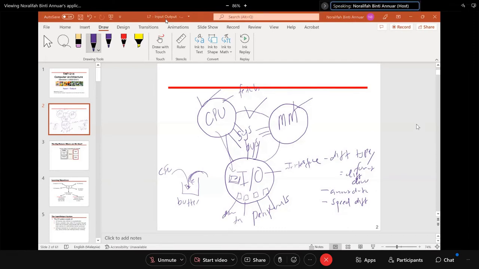Okay, first, kita dah belajar CPU, memory. Let's do some revision, 1 minute revision. The function of the processor is to process. What are they processing? They're processing the instruction, kan? They will decode the instruction and do whatever the instruction instructs them to do. So I'm not going to touch apa dalam CPU lah, dah belajar kan. So kat mana dia dapat instruction ni? Where does the CPU fetch the instruction from?